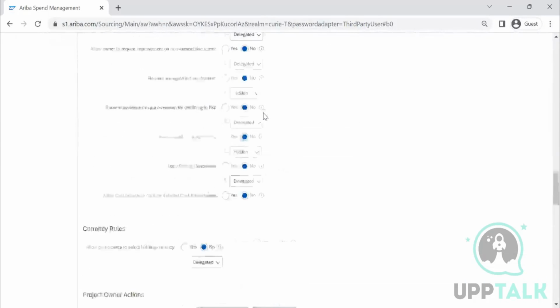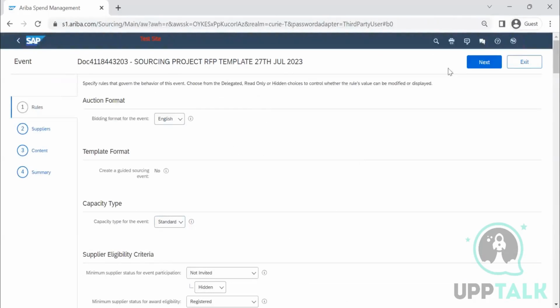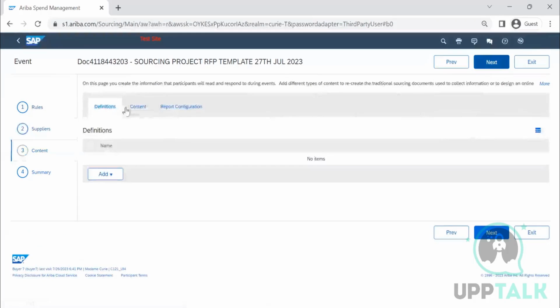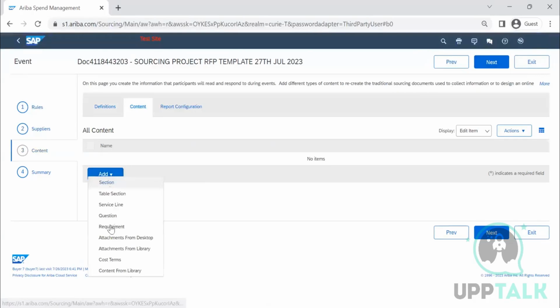Once you are done with this, the rules have been fixed. The next one will be suppliers. We're not going to touch anything on the supplier front because that has to be delegated to the users. Users will be selecting for each event. But in content, we can control what we want to do. Go to the content. Here you can import whatever you're doing, and that will appear for the end user also.